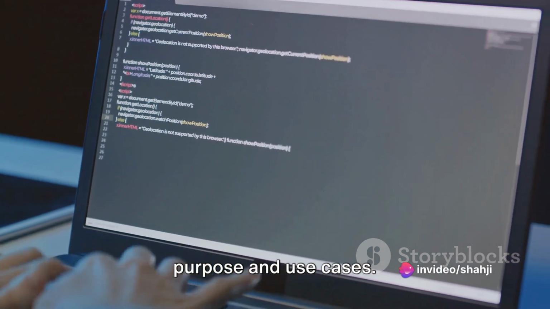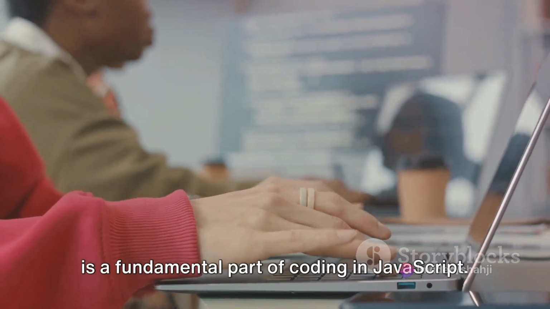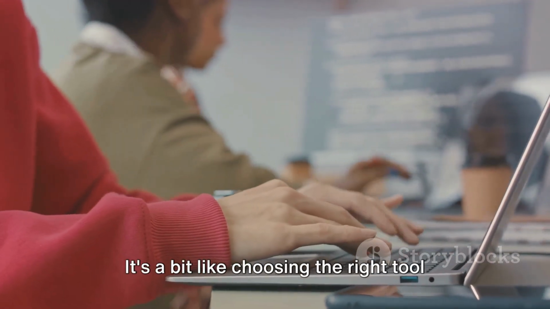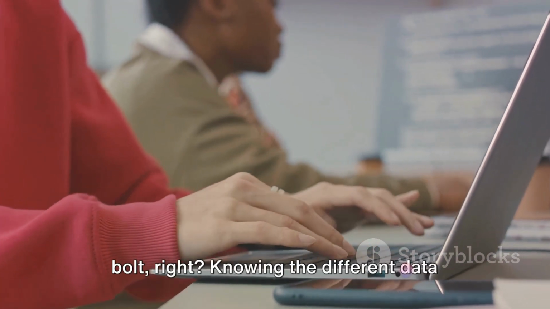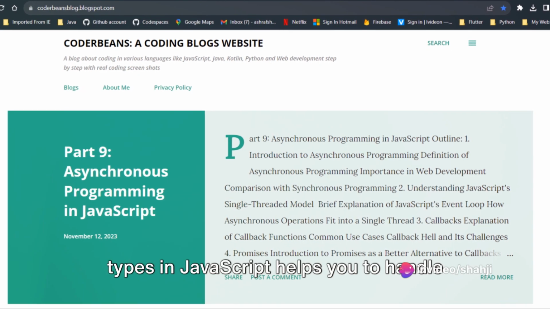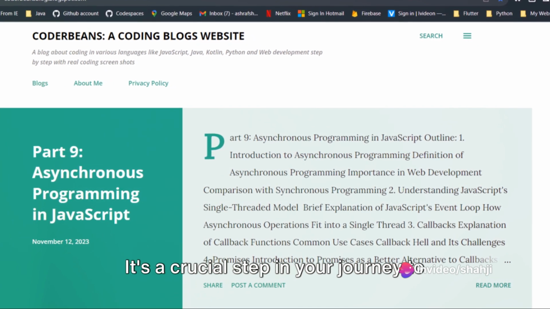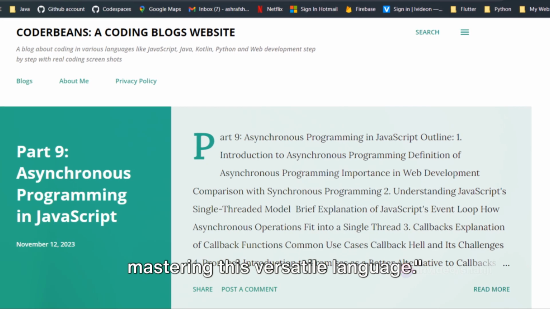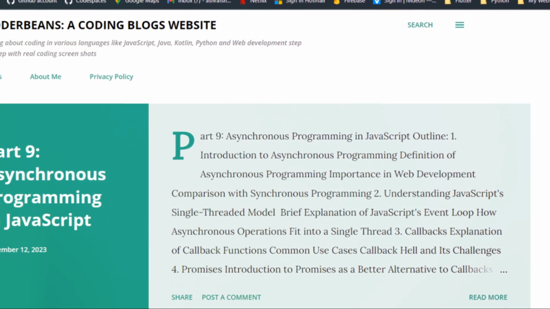Each of these data types has its own purpose and use cases. Understanding when to use which data type is a fundamental part of coding in JavaScript. It's a bit like choosing the right tool for a job. You wouldn't use a hammer to screw in a bolt, right? Knowing the different data types in JavaScript helps you to handle data more effectively. It's a crucial step in your journey to mastering this versatile language. For a complete list of data types, please check our website.